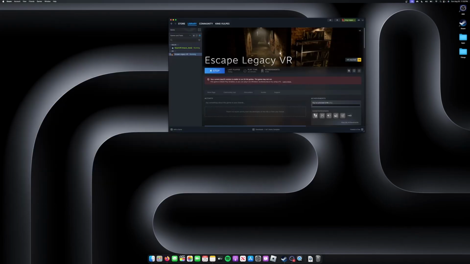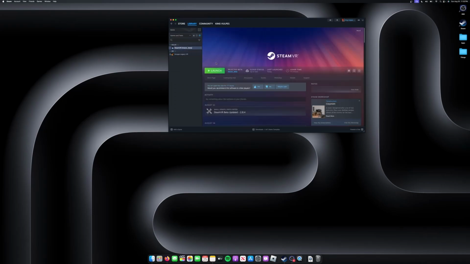So let me stop this. But this is a compatible Mac VR title. Even though it says 32-bit, it is 64-bit. It just wasn't registered as a 64-bit game, so it will run on ARM. So first of all, you're going to want to install SteamVR.